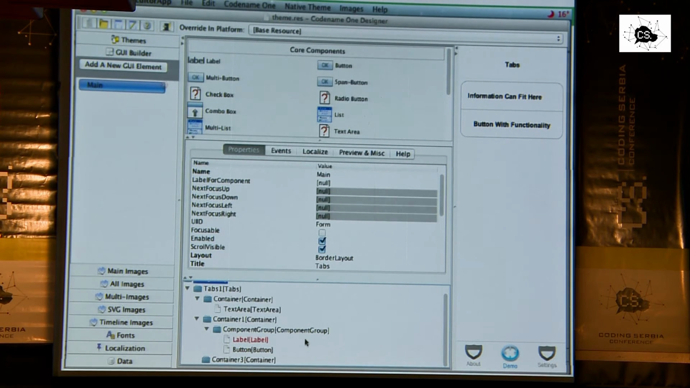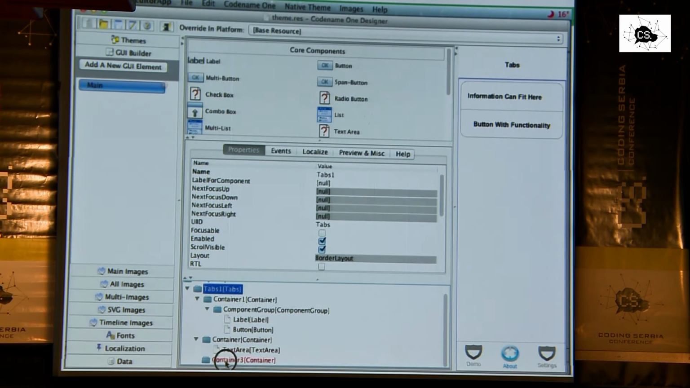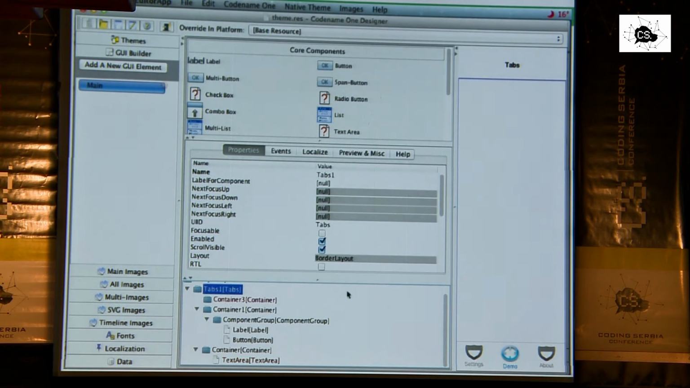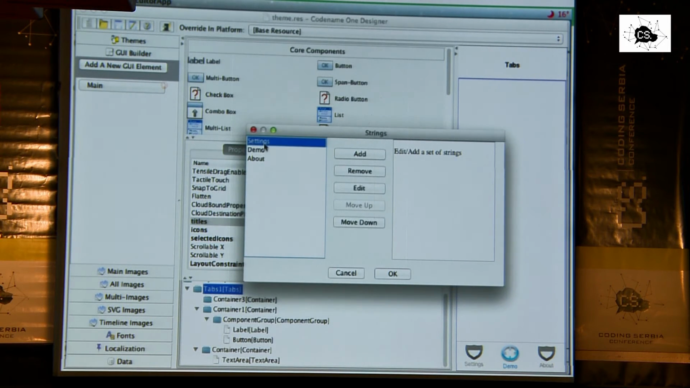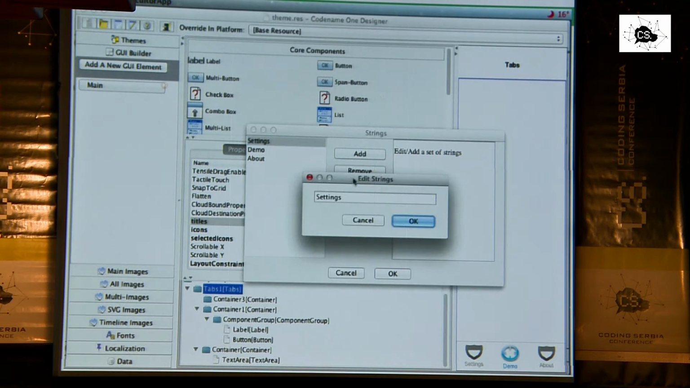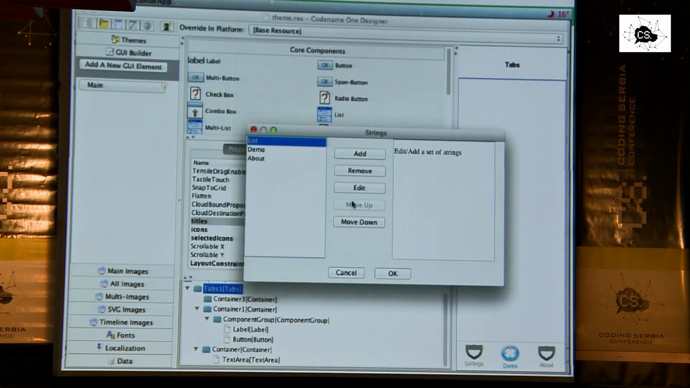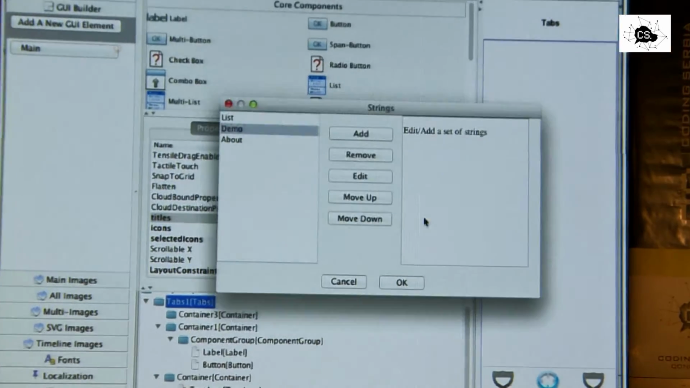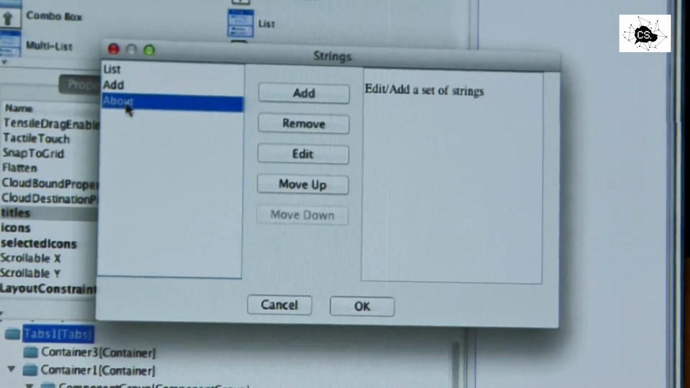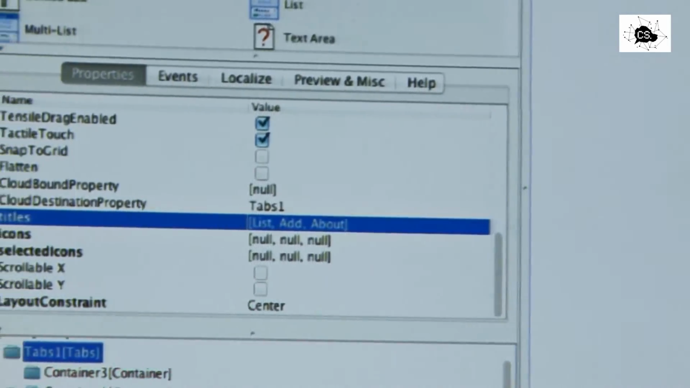Okay, let's rearrange our things. Just drag and drop in the hierarchy where you want, and you have the first, second, and third tab, and you can change the names. The first one I want to be list. The second one I want to be add, to add a new item, and that will remain locked. Okay, and you see it's changed.